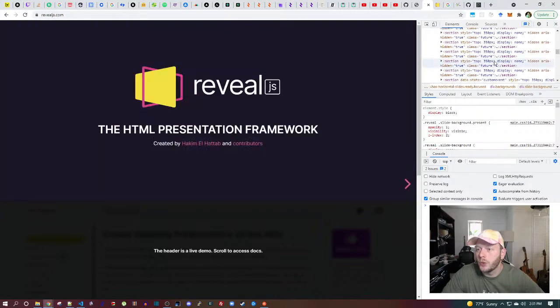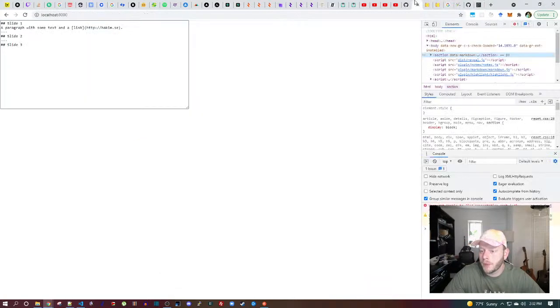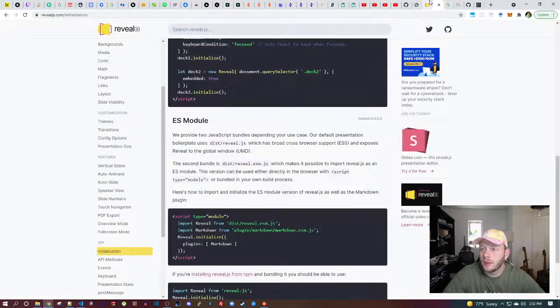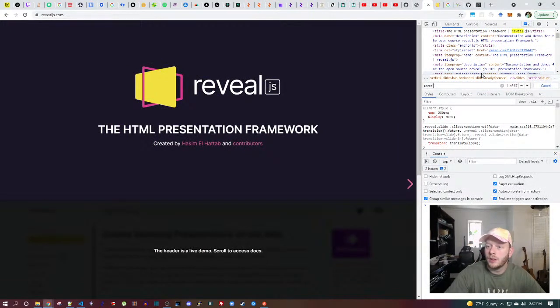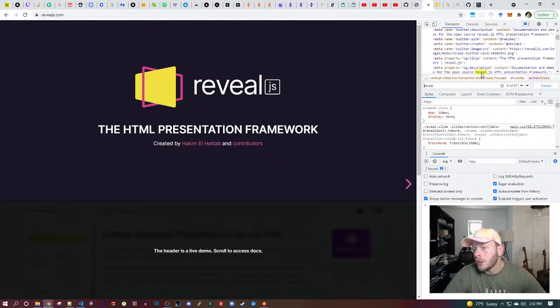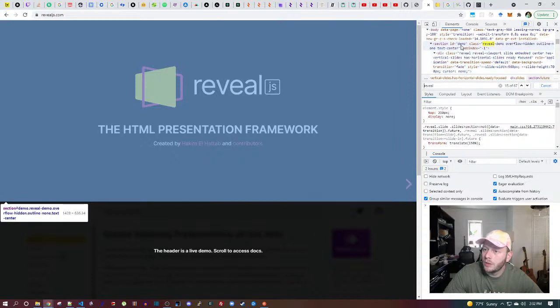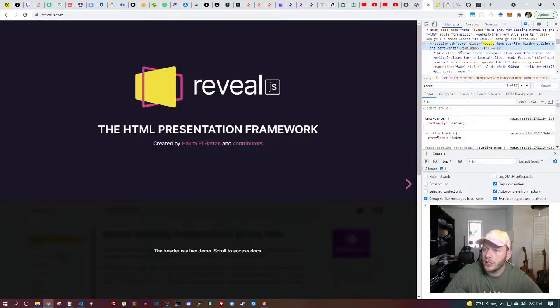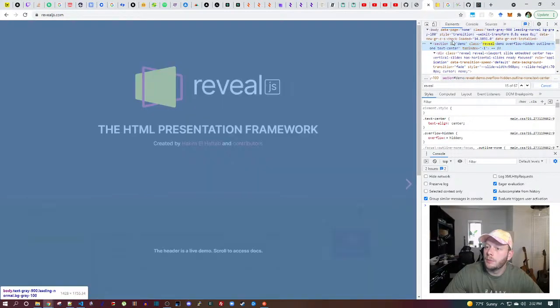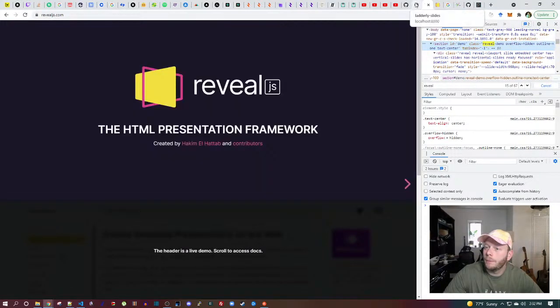So where is this root? Class reveal. Let's look for that. Class equals reveal. All the meta tags. Okay, so they have class reveal demo. They have like this top level section. And this is using ID demo.